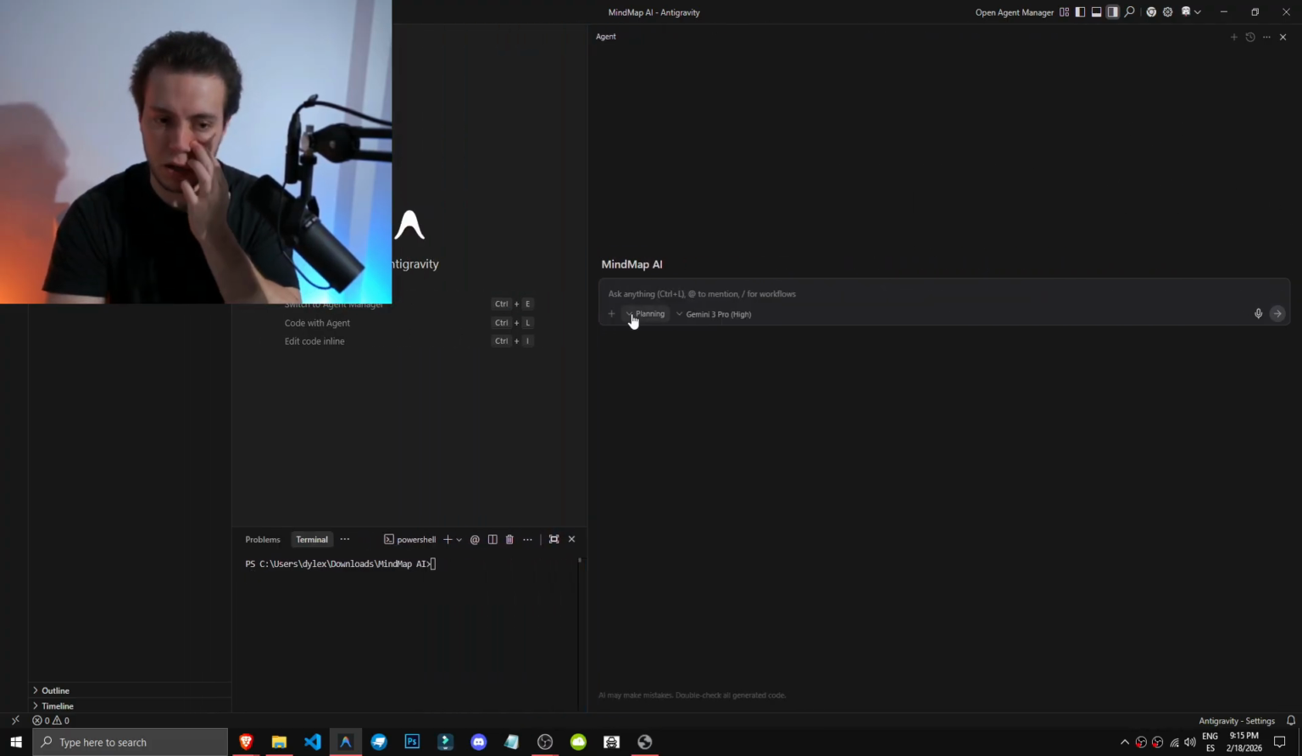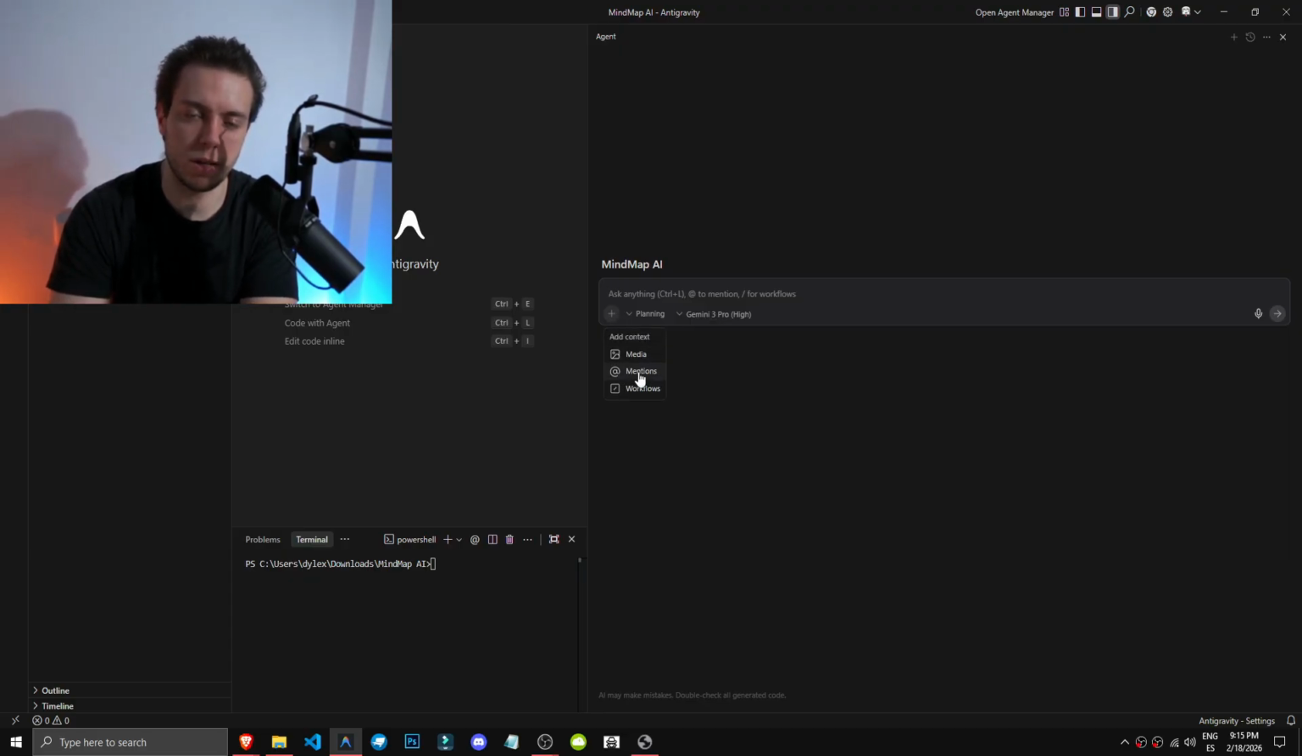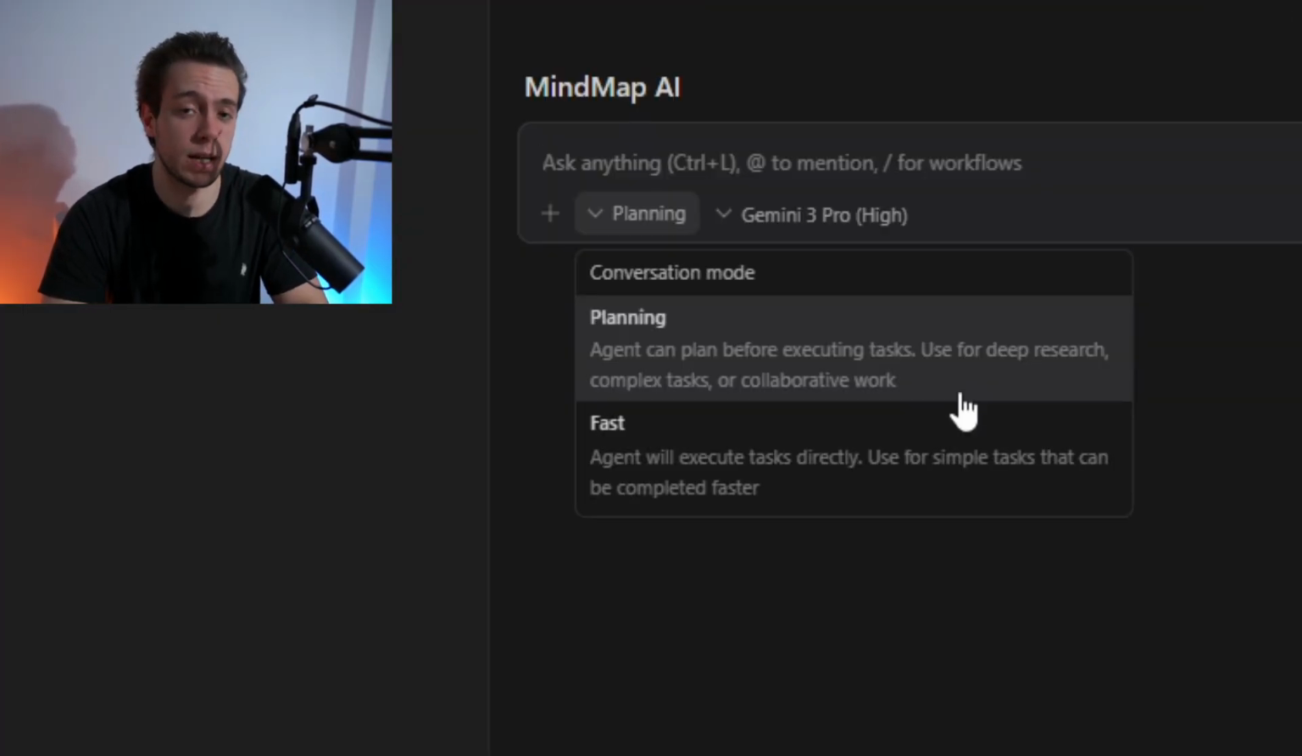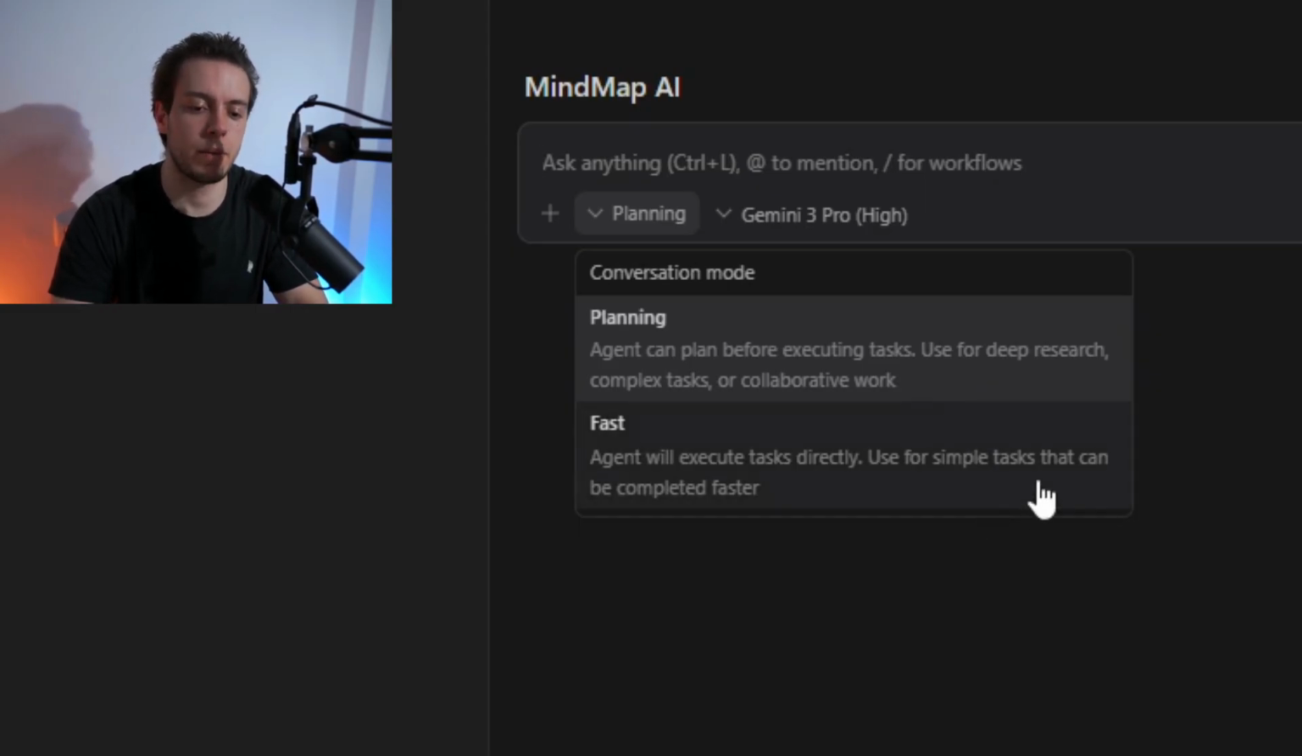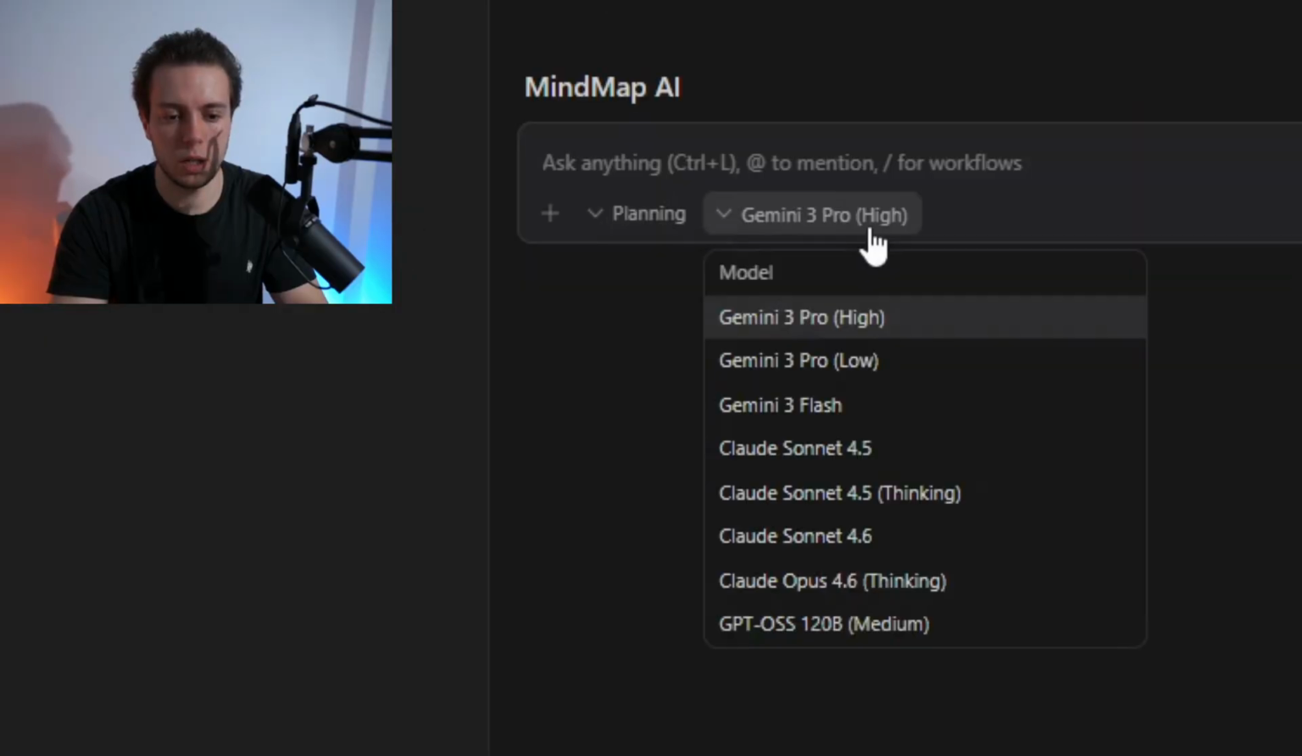We're going to make it as large as possible. As we see, we have multiple options. We can add media, mentions, and workspaces. It has two different modes. Plan mode says agents can plan before executing tasks, used for deep research, complex tasks, or collaborative work. Then we have fast, which says the agent executes tasks directly, used for simple tasks that can be completed quickly. If we're going to make a very specific change, we can use the faster mode for that particular case, but the vast majority of the time, we'll want to work with planning, especially if we're doing more logic-based work rather than just specific changes.